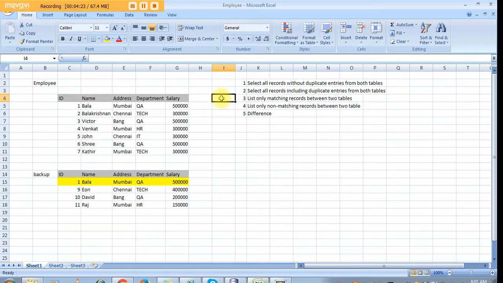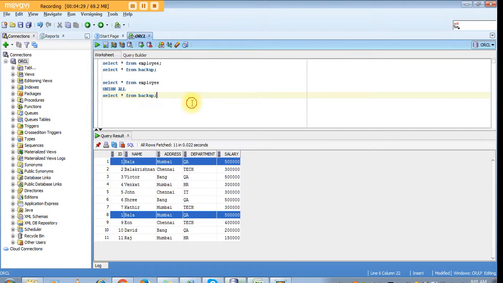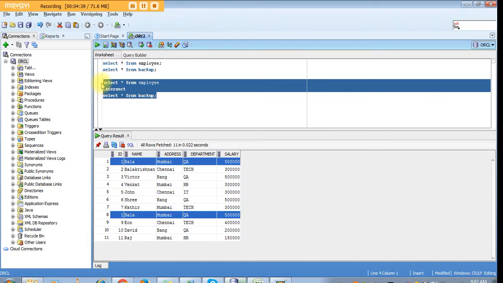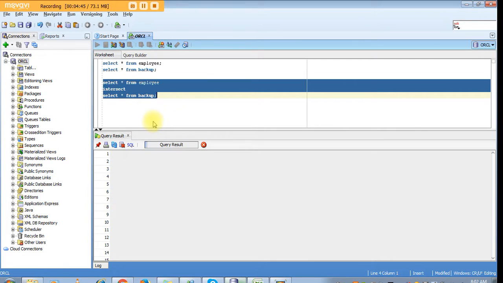And how can we list only matching records between two tables? Using the set operator keyword intersect in between, we can find out what the matching records are between these two tables. There is only one record, Bala, so it will fetch that.